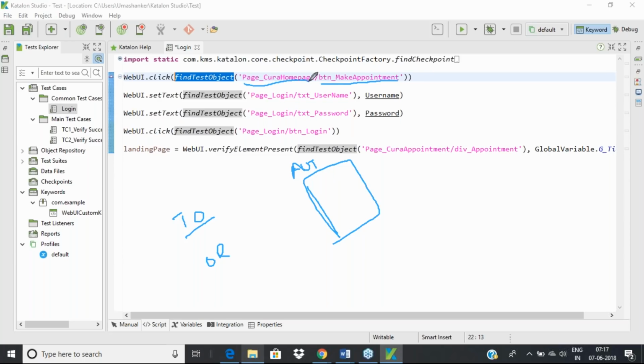Okay, so here is the hierarchy for the control. Page Cura home page is the home page name, and within that it has a button called make appointment. So it keeps separating the hierarchy of the objects. Let's say you have a home object, and then you have another object or a page, and then you have an object. So it just keeps separating with slash. That's a kind of a syntax.